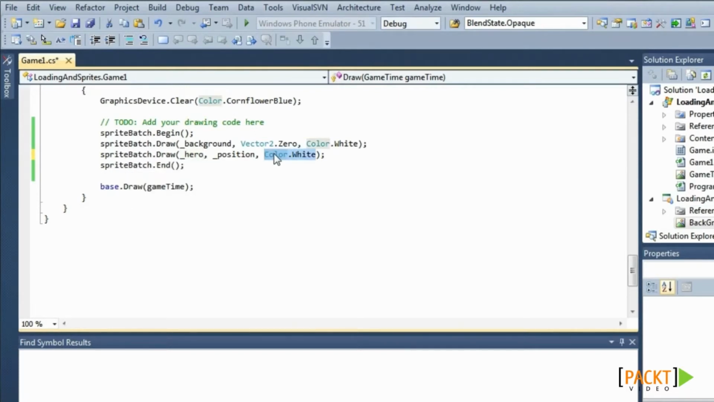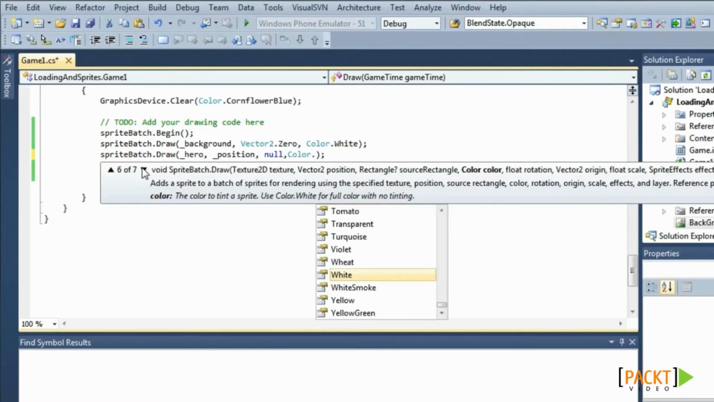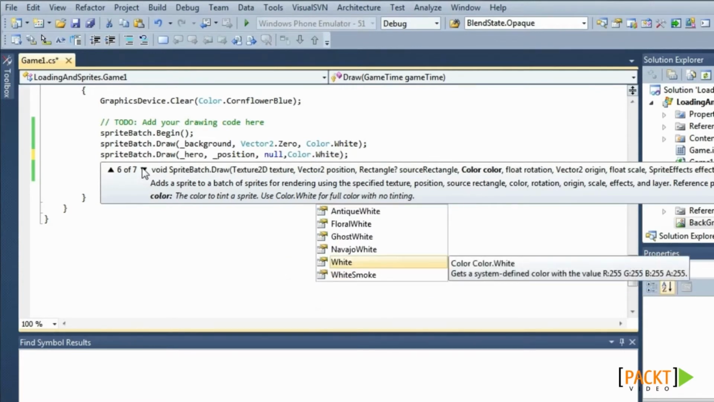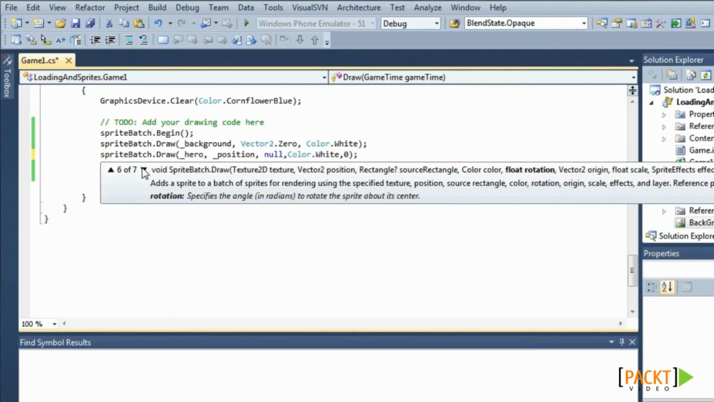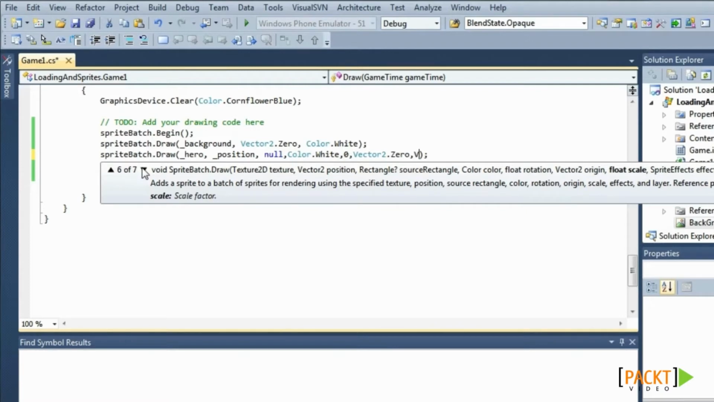The third argument will be a rectangle that defines which part of the texture we can draw. In our case, we don't need a rectangle, so we'll just pass null. The fourth argument is still the tint color, so Color.White. Then we can pass a rotation. We don't want rotation, so we'll pass 0. Then the origin, which is also 0. Then the scale, which we will set to 1. We don't want to scale the object.